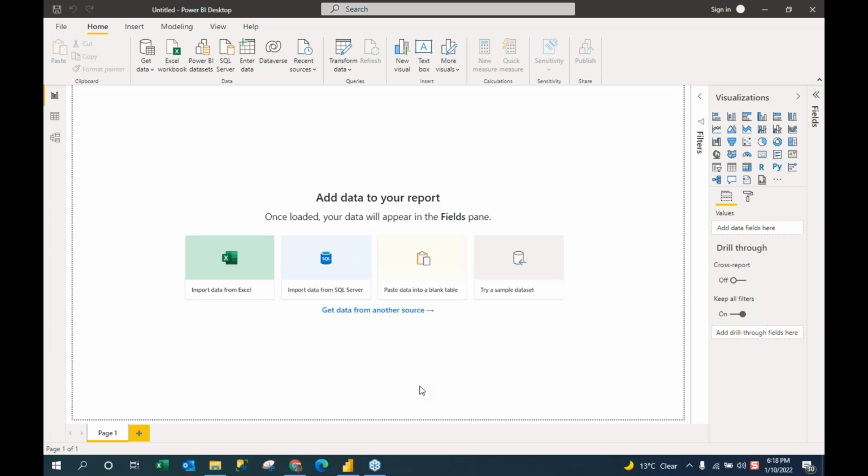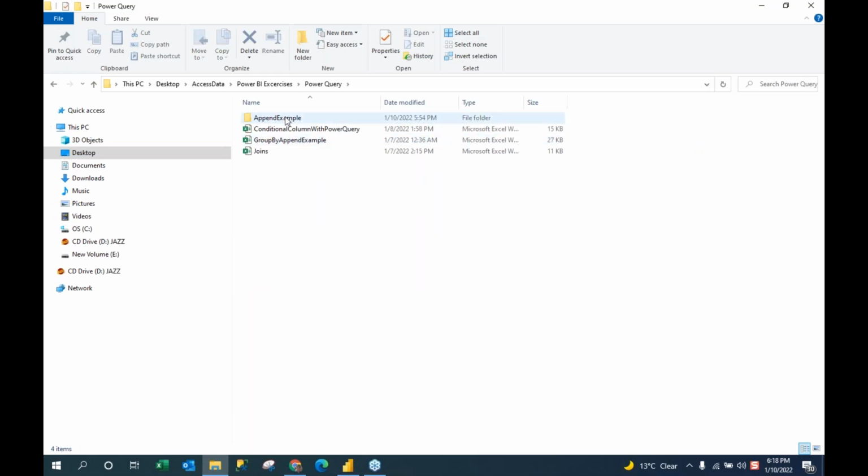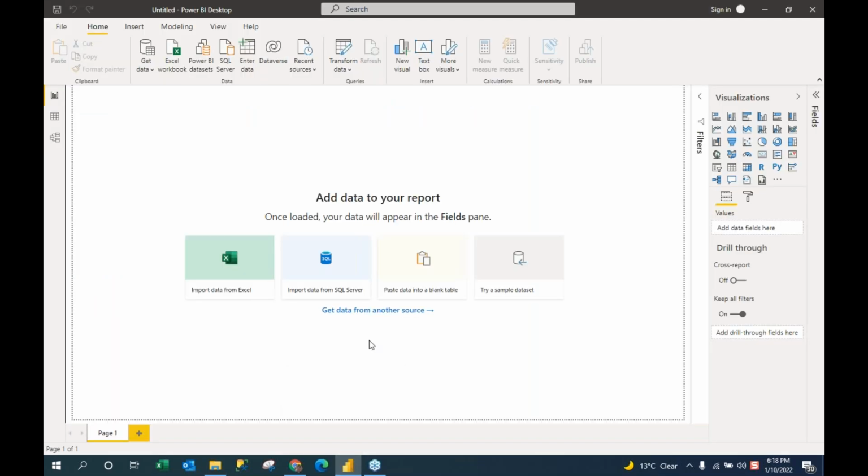Okay. Let me see where the file of the Power Query is. This is the Power Query, and this is the city. Okay, let's do this part. What you need to do is just link. Okay, before Power Query, let me first discuss the purpose of Power Query.